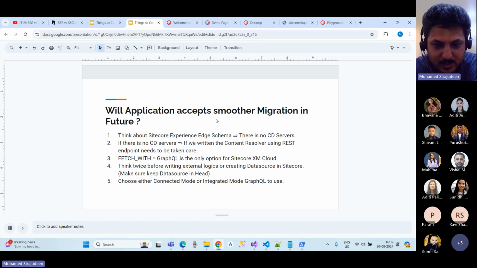If there are no CD servers, just imagine: we have already written a content resolver, our application grows, and we are going to write lots of business logic, right? That needs to be taken care of, because we are going to deploy that on the server. How does the Sitecore Experience Edge schema work? It works through a snapshot. It is just a snapshot. It is not going to take any DLL or anything. So fetching with GraphQL is the only option for Sitecore XM Cloud.